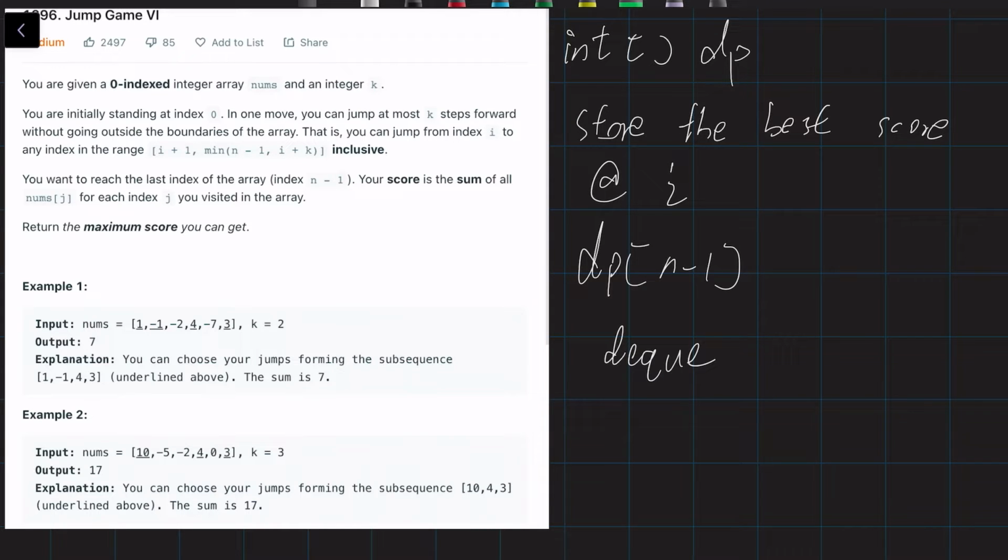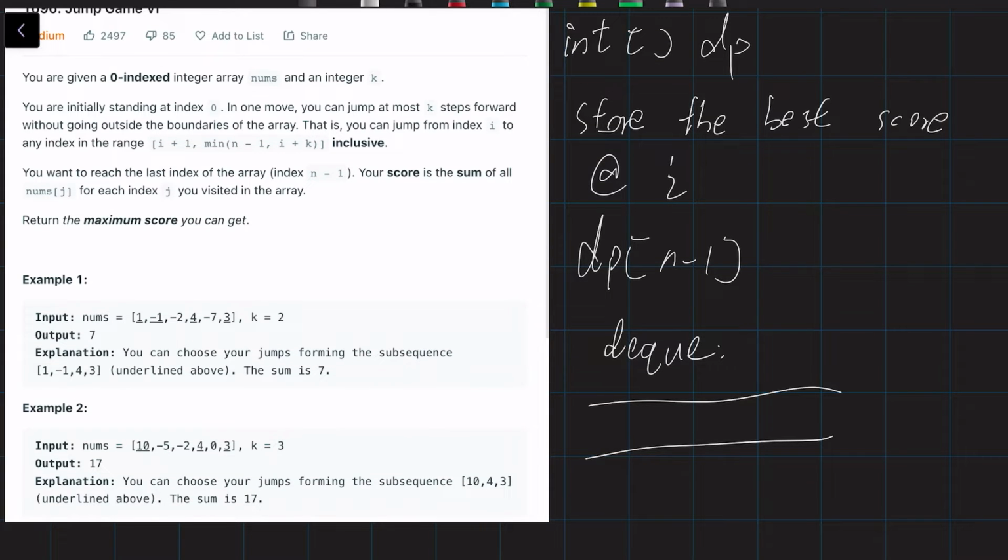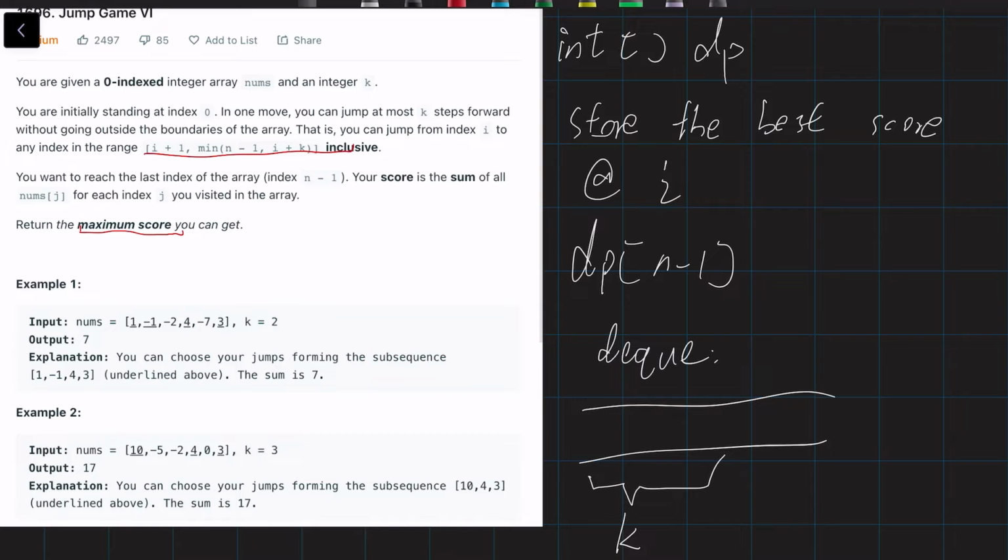The Deque is basically a space where we keep track of all the options we have. According to our constraints, the Deque is at most length k, and it also needs to be within the range, inclusive. We're also trying to keep track of the maximum score, so any score that is lower, we will need to get rid of.